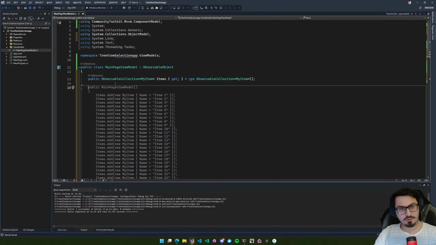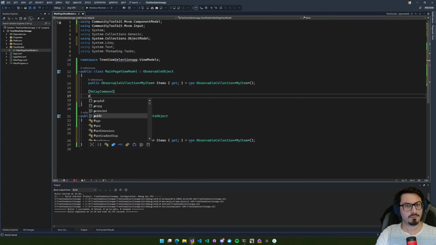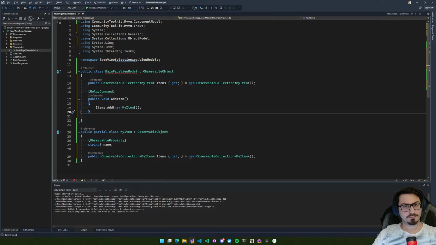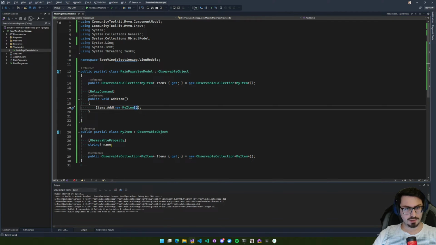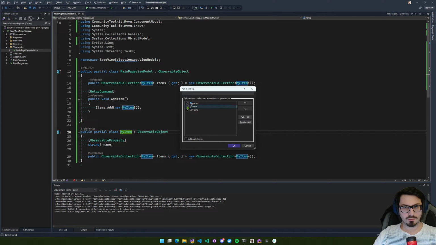But I need to. Oh, this is not a good approach. I need a RelayCommand here. Let's say, yeah, AddItem. Yeah, that's good. So that should be partial too, because the source generator will work. Okay. When I do that, let's pass a name. I think generating a constructor is a better approach. Okay, name is okay.